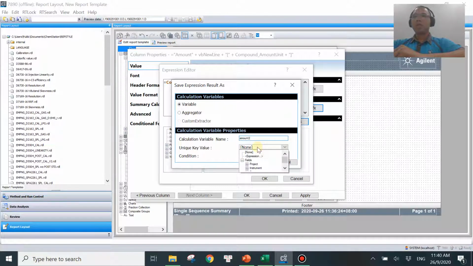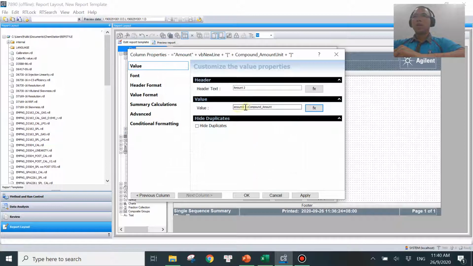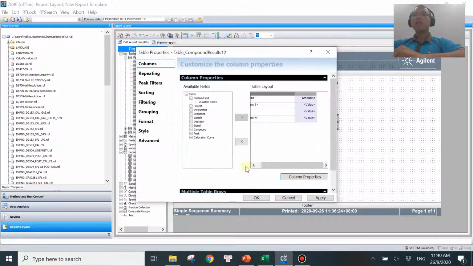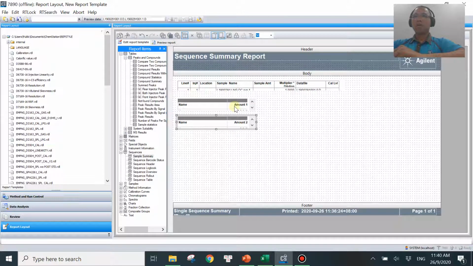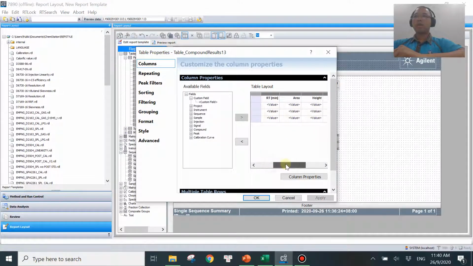And I'm going to add the unique key value, which is a compound name just now. Okay, down here, double click on it, say okay. There you go, amount 2, right? Say okay. So I have two variables, amount 1 and amount 2 for these two runs, right? So I will just add another table, and then I should be able to call out those run 1, run 2, and put them together in this table, right?